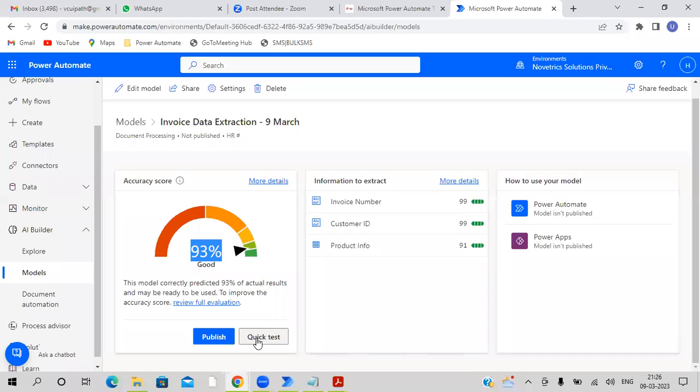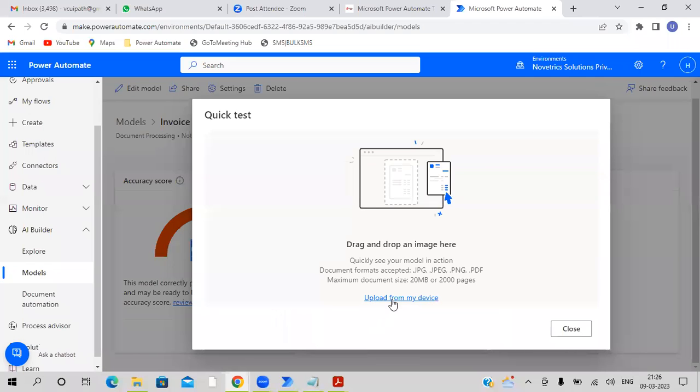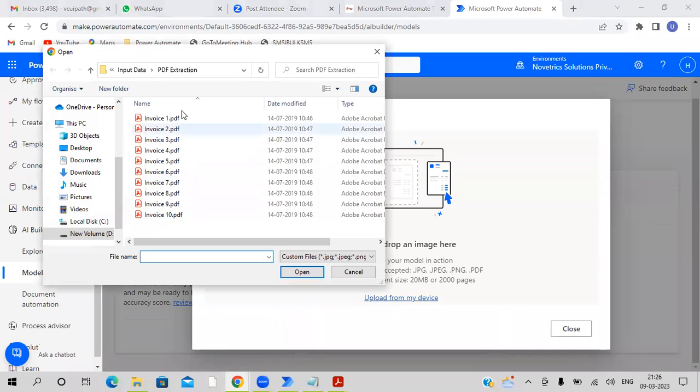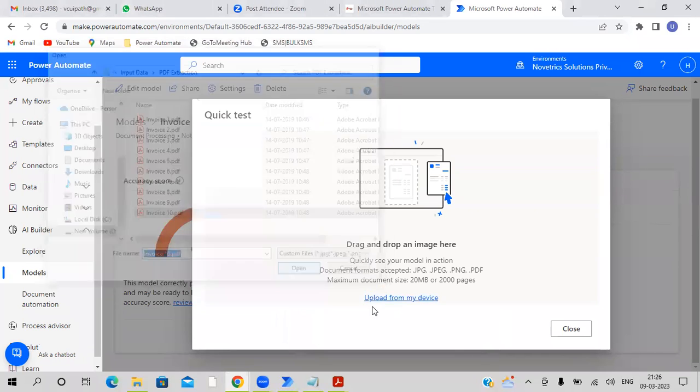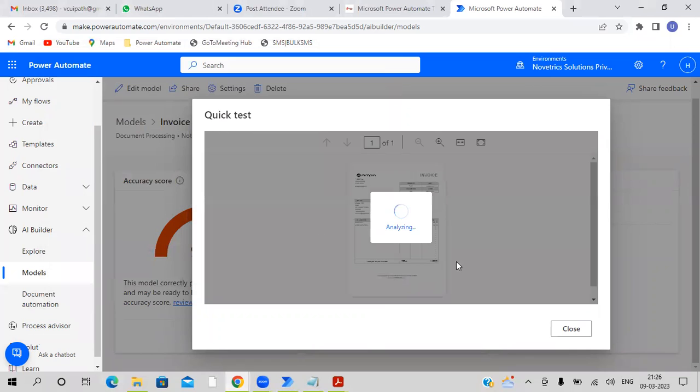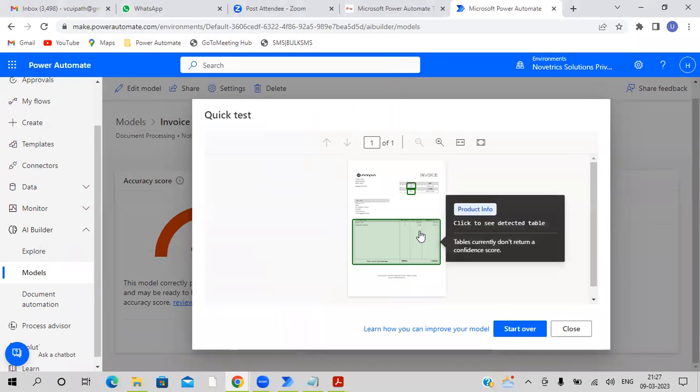So here we have the option quick test. Just click on quick test. Upload the document. I have just selected the first 5 PDFs, and I will select the last one. Now it is uploading and analyzing. After analyzing, it will extract the data and show you.